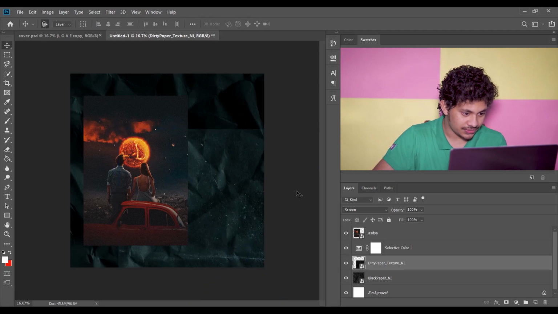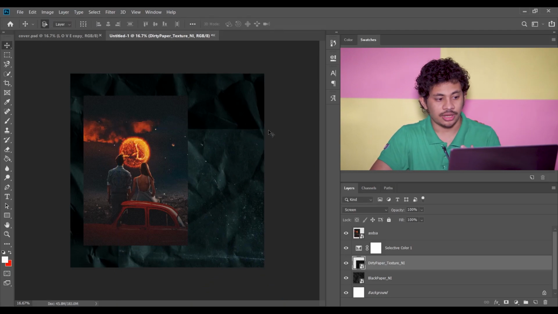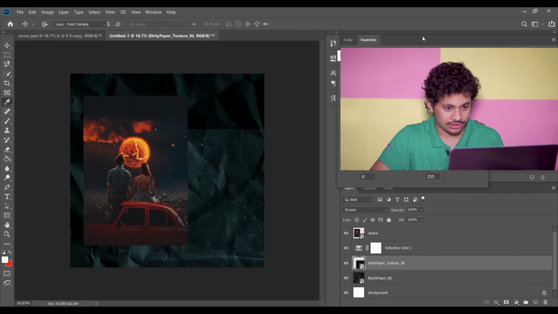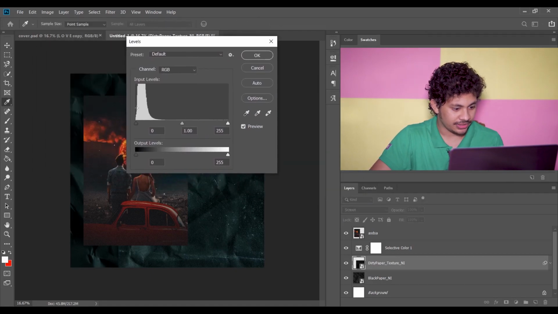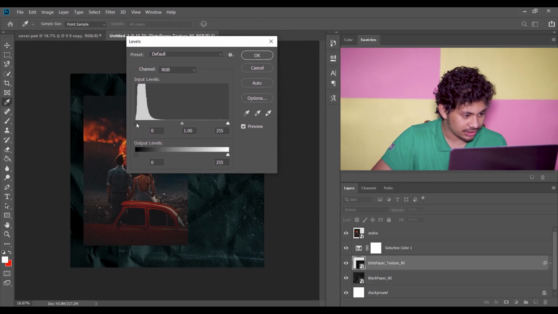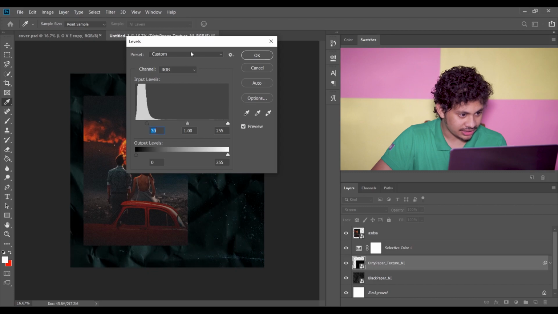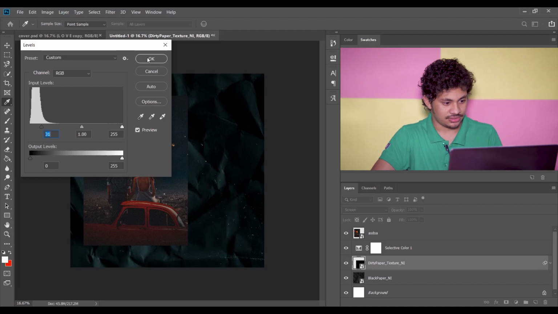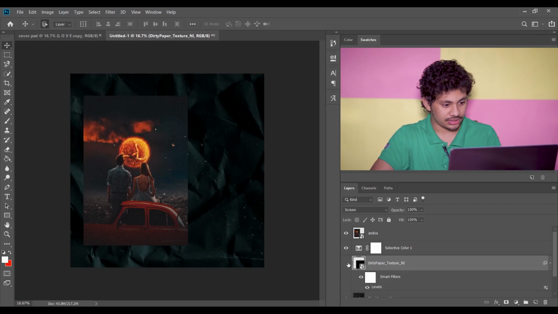Okay, now it's fine. But look at this, it's not properly blended. So for this, press Ctrl and L to bring the levels panel, and now click this triangle and just drag it to the right. And look at this, this was the before, and look at this, the edges are gone. So now it's fine, I got the line.